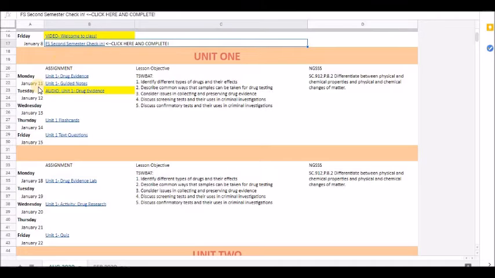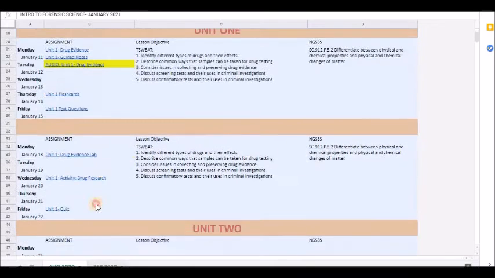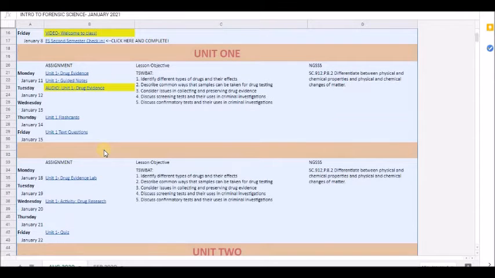Here is Unit 1, Monday, January 11th, all the way to Friday, January 22nd. That is Unit 1. That's 2 weeks worth of class. So the first thing I'm going to send you is going to include all of this, all the way down to there.